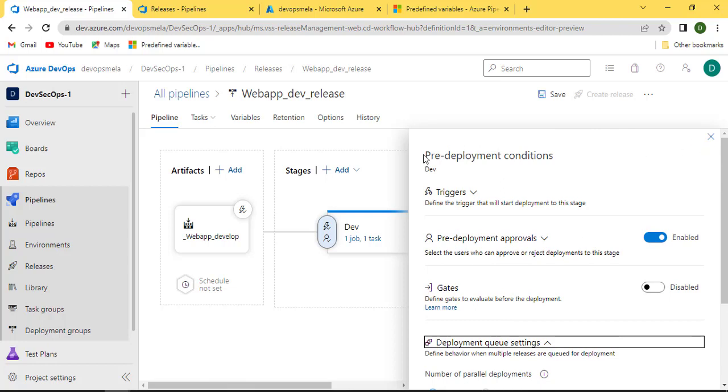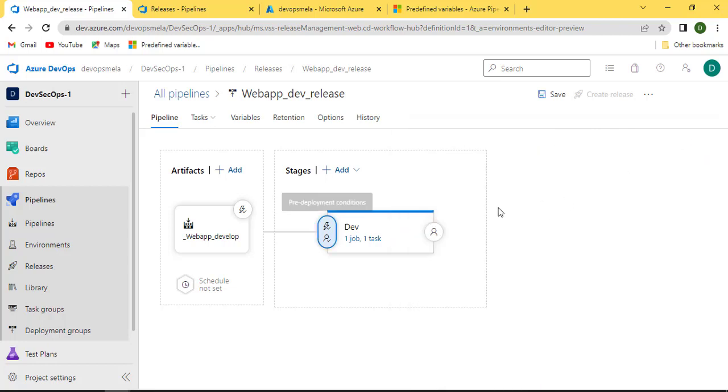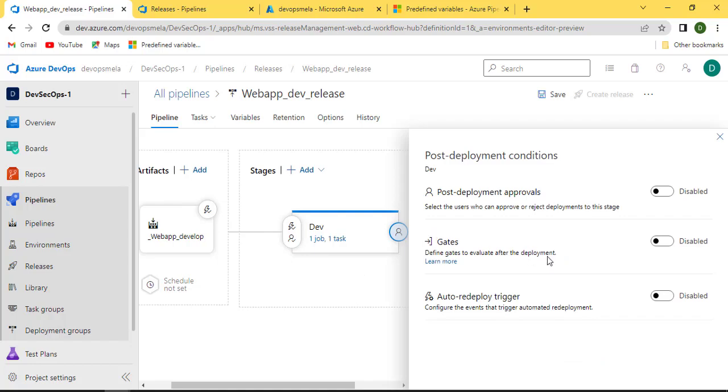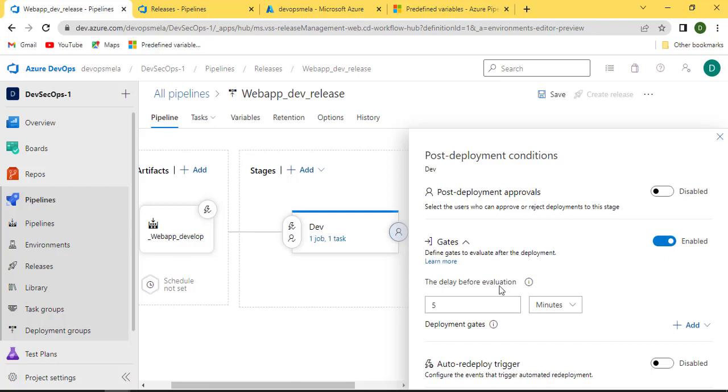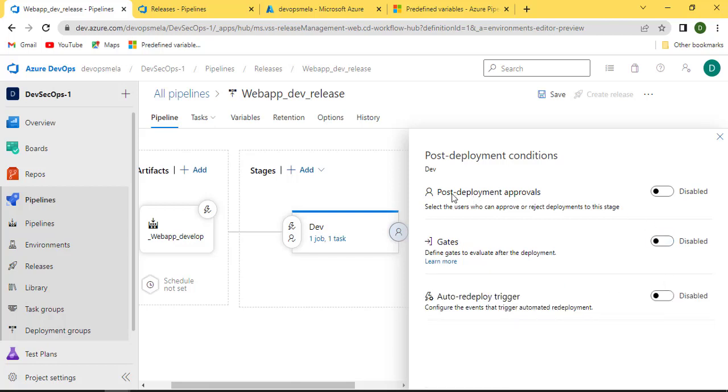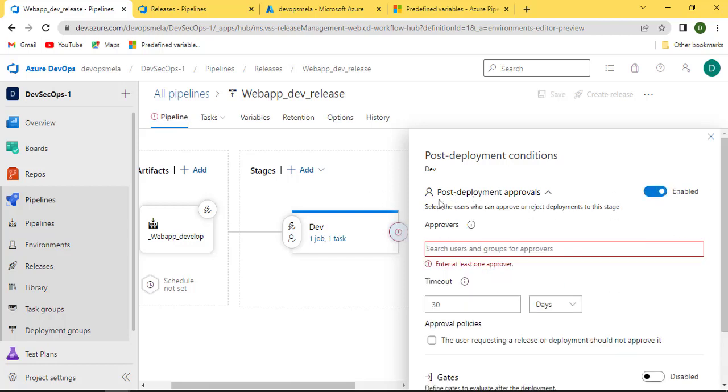Okay, this is your pre-deployment conditions, guys. Similarly, we'll have post-deployment conditions, and this is the place where you can have gates added. This is the most relevant place where you can have evaluation gates added if you want to have a buyout time in between. Even for post deployment approvals, if you want any post deployment approvals to be added, you can add a person's name over here. You can add a person, you can add a group, whatever you want to add.